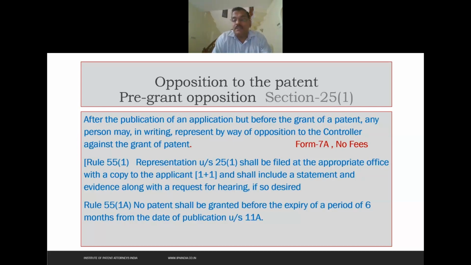And the form number is 7 capital A. No fees, because it is public interest. The government is not charging any fees for this one. And before, there was no form also. The form was recently added. You can file a representation.